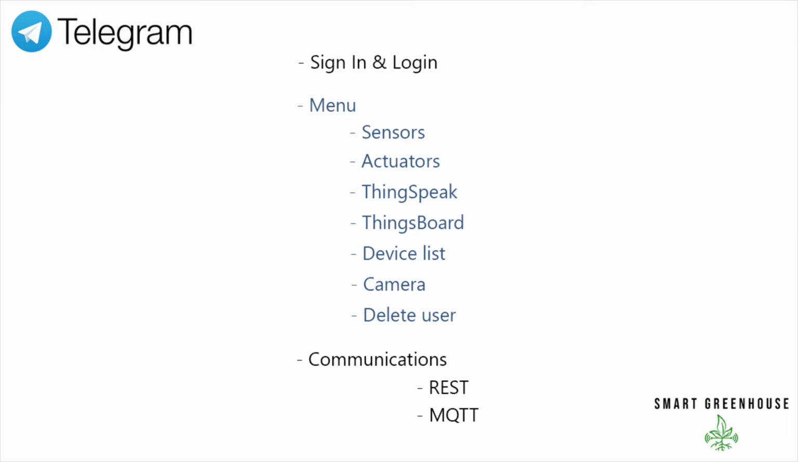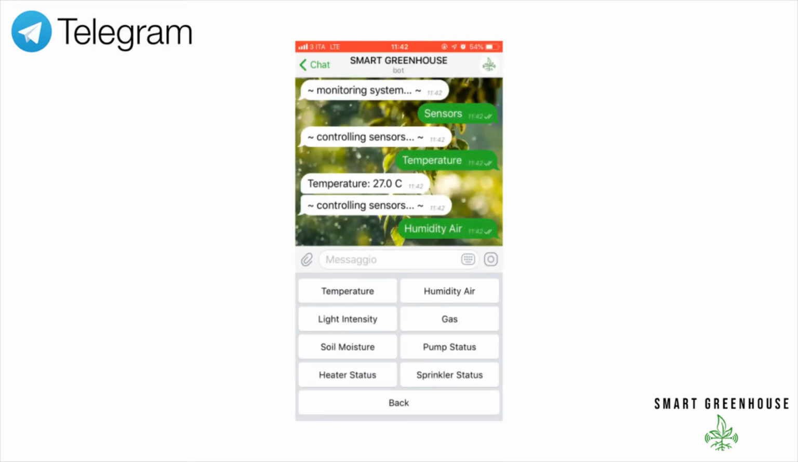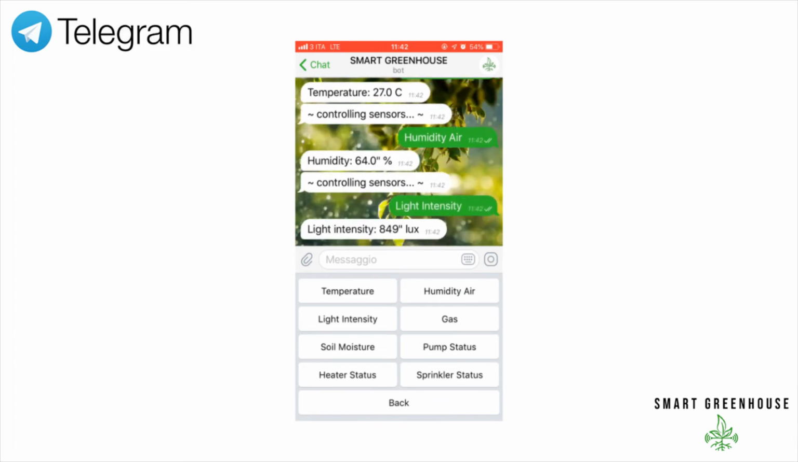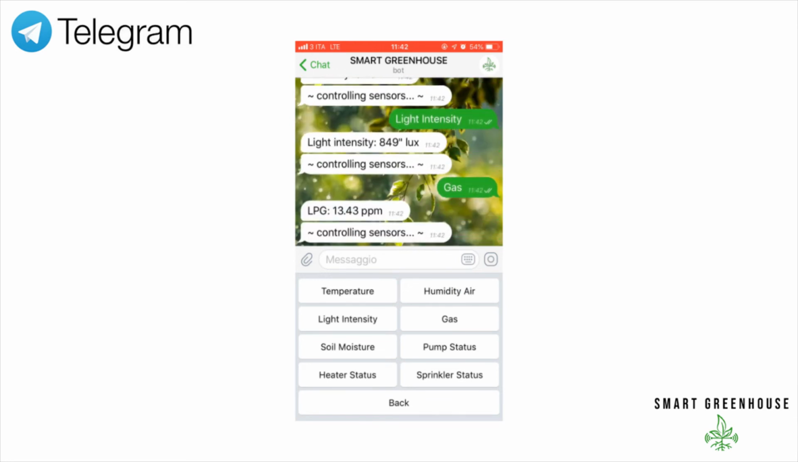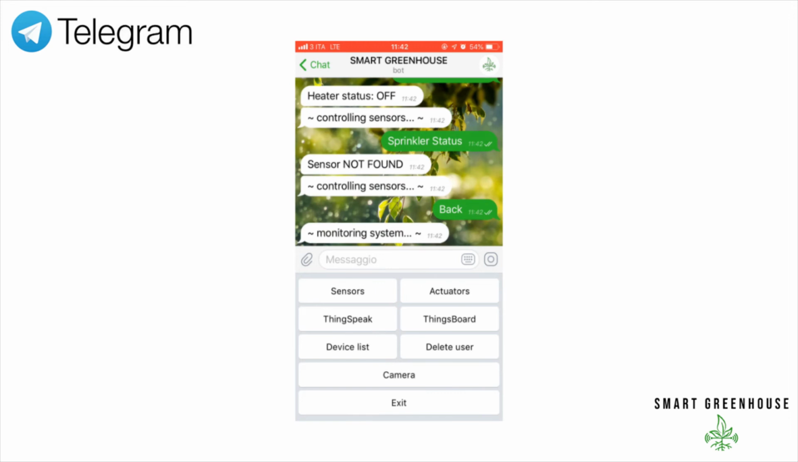In particular, if we press the sensor button, we can ask for information about all the available sensors, like temperature, humidity, gas presence, heater status, and so on. If a sensor is not currently connected and you try to obtain information about that sensor, the bot replies with a "sensor not found" message. Then, with the back button, we return to the main menu.